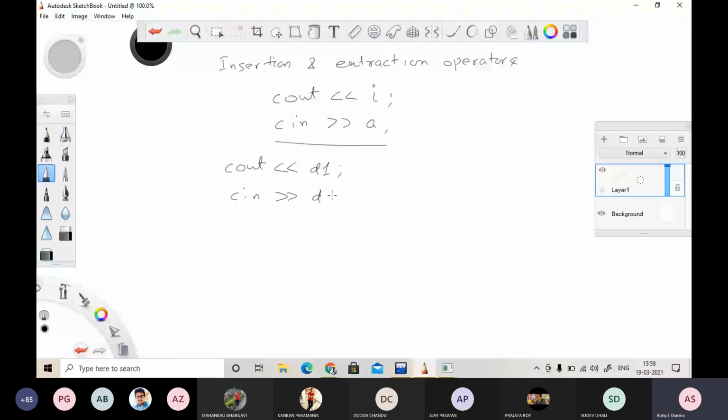So again, in this case, the compiler will convert this expression as cout dot operator<< and then the argument d1. Similarly for this, cin dot operator>> d1. Now you know that cin is a member of the istream class and cout is a member of the ostream class, which is provided by the standard library.